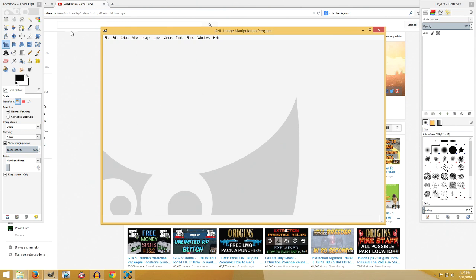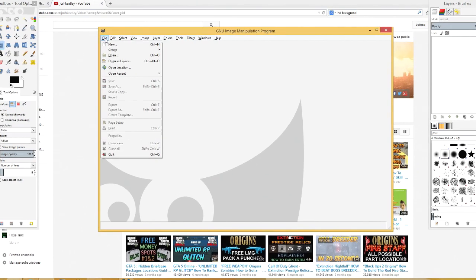Now, if you do have Photoshop, you can follow along. All the buttons that I use are exactly the same. Same way with paint.net, which is a free one. That's one a lot of people use too. Once again, the exact same buttons. Everything's the same. So the first thing we need to talk about is what size to make your thumbnail.